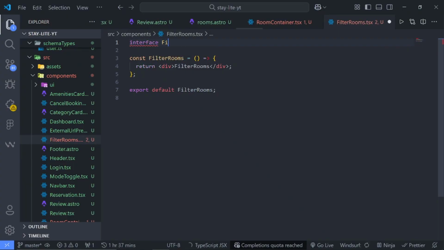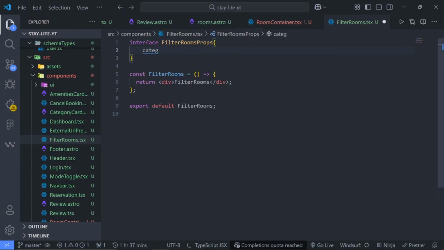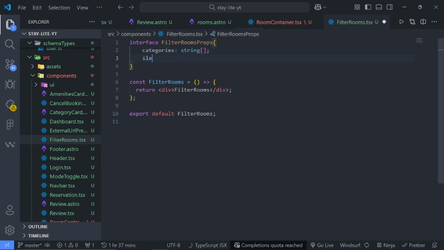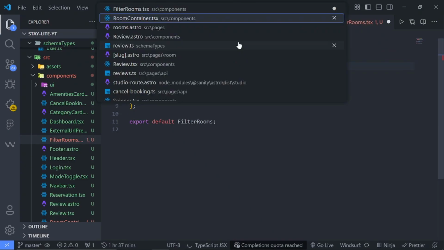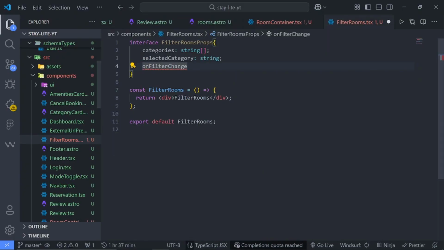interface should be FilterRoomProps, and the categories will be an array of string, the selectedCategory will be a string, then lastly the onFilterChange, I believe that's what we'll call it. Let me check again. Yeah, onFilterChange will then be a function, but passing the category like this, and it will be void. So just give this a minute, the error should go away.